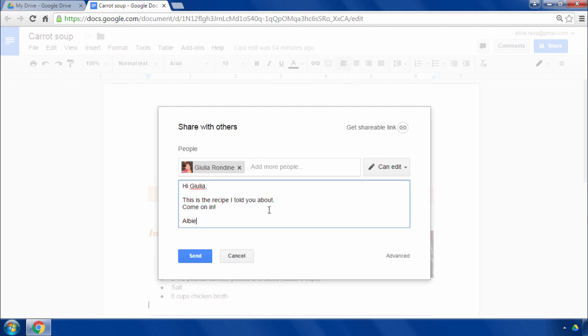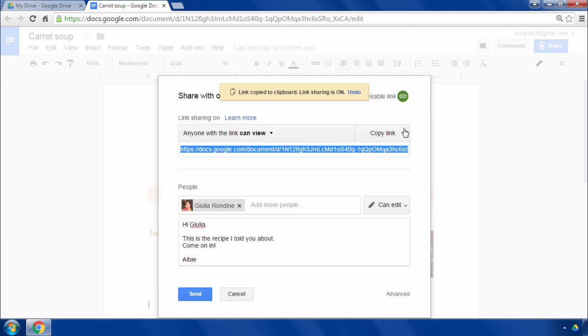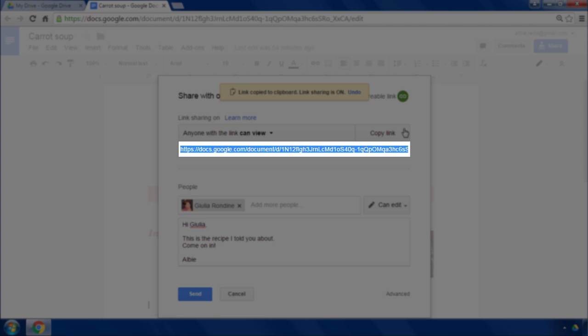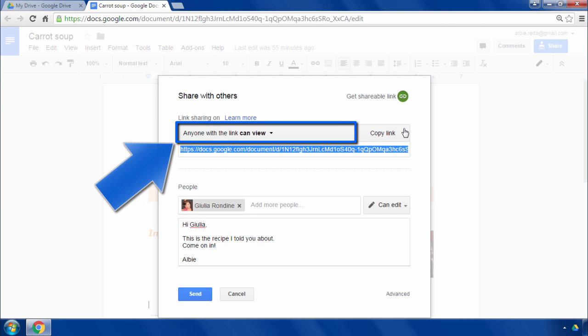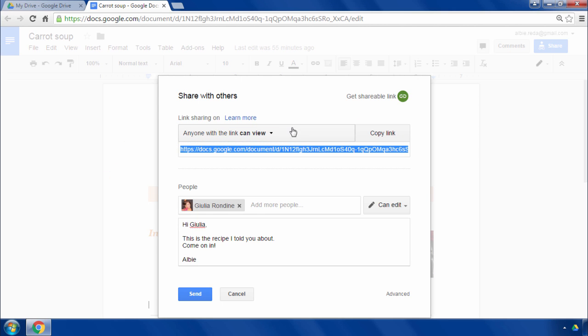Keep in mind that if the people we want to share a document with don't have a Google account, then in order to use this method, we have to click this link on the top right corner. This reveals a special link to this document, and anybody who has access to this link will have access to the document, with no need to be logged into a Google account or even have one for that matter. We can set the privileges with this drop-down menu.